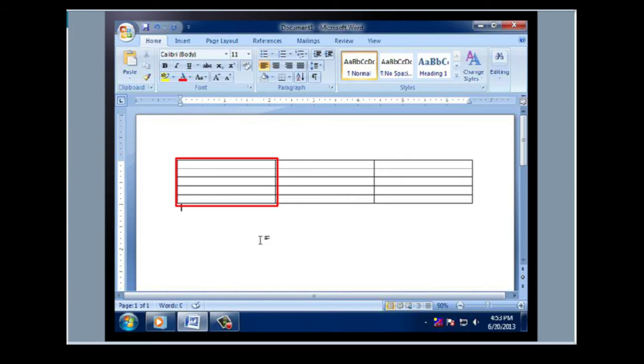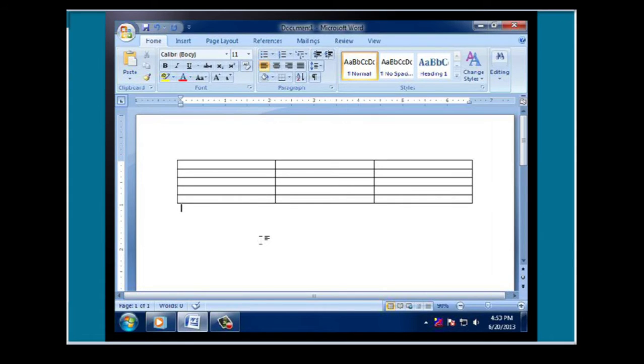Rows are the horizontal lines, columns are the vertical lines, and their intersection makes a cell that can contain data or information. Let's see how to create or draw a table in MS Word. To create a table, place the cursor at the insertion point where you want to create the table.